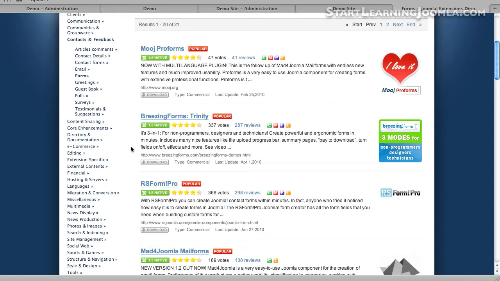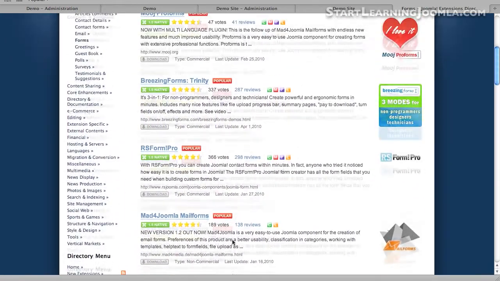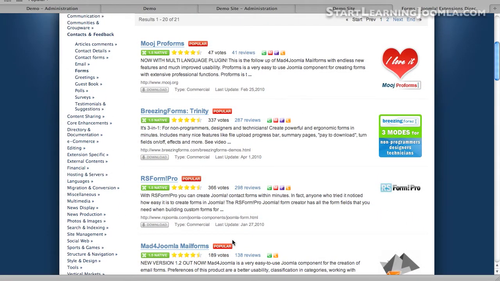We'll go through the process of making sure these form extensions will fit our basic needs. So, here's how we'll go about doing that. First, we'll look at the most highly rated ones with the most votes. In this case, we'll check out Breezing Forms. We'd also recommend that you follow this process to review RS Forms Pro, Mad4Joomla's mail forms, Chronos Forms, and whatever else has a similar number of reviews as well as a high rating.